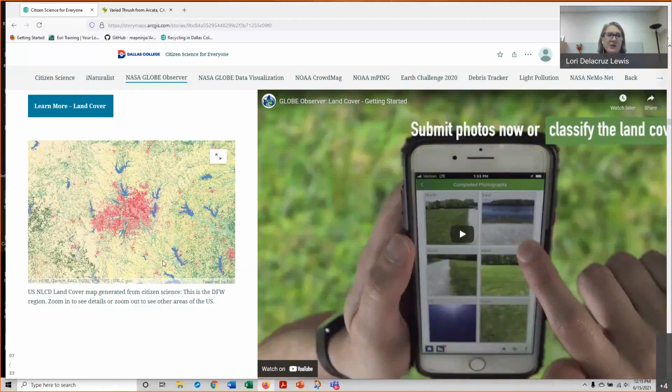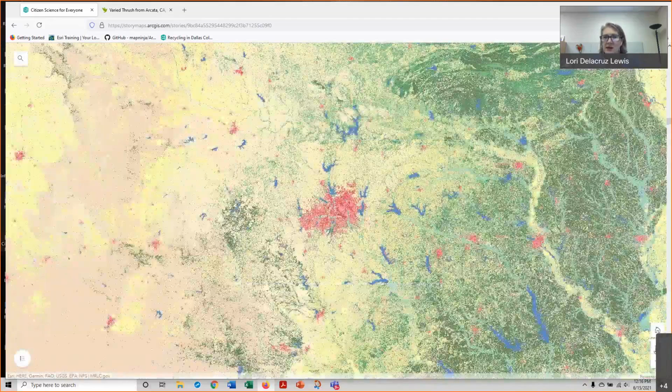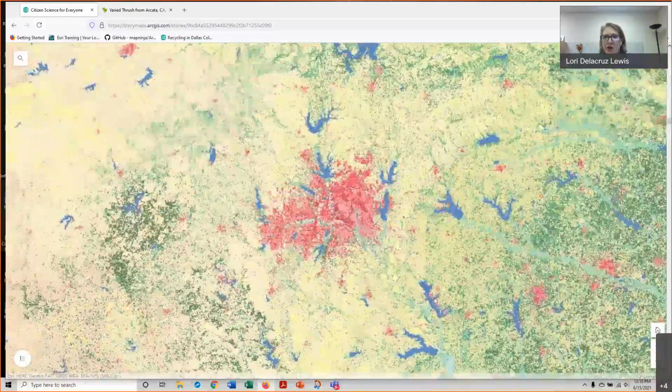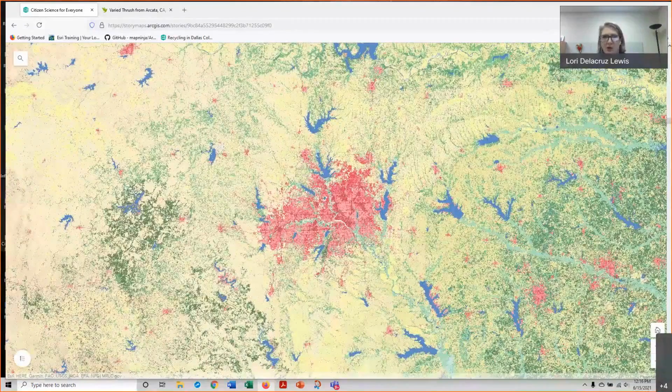This is the DFW area. So we're helping map where these red areas are. And in this map, you can see that the darker red areas are the most concrete, the most buildings. Then you can see where the farmland is, the grassland, where the trees are, lakes, streams, rivers. So that's helping with that.